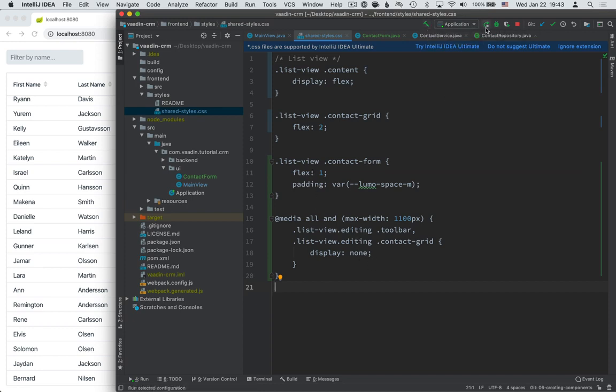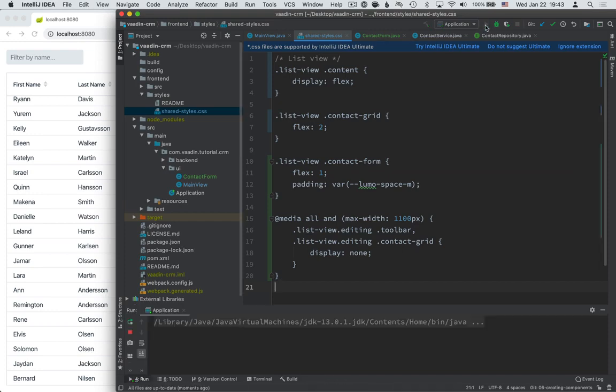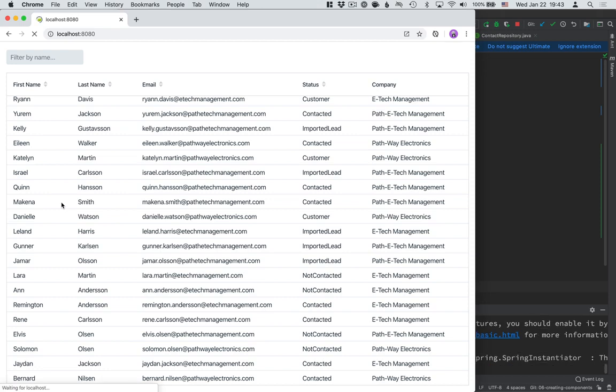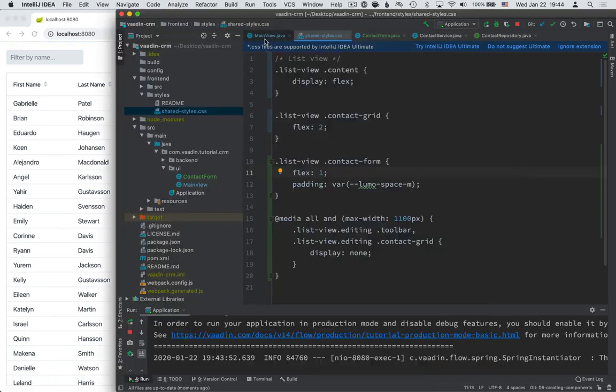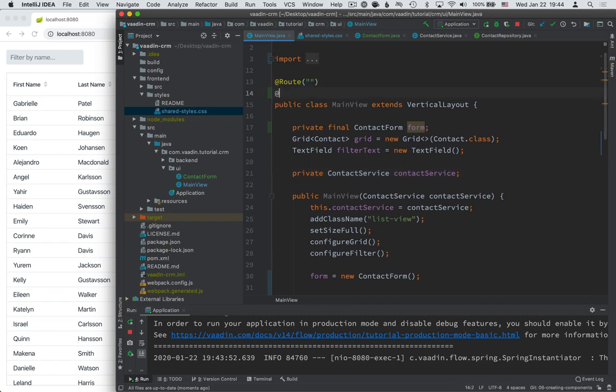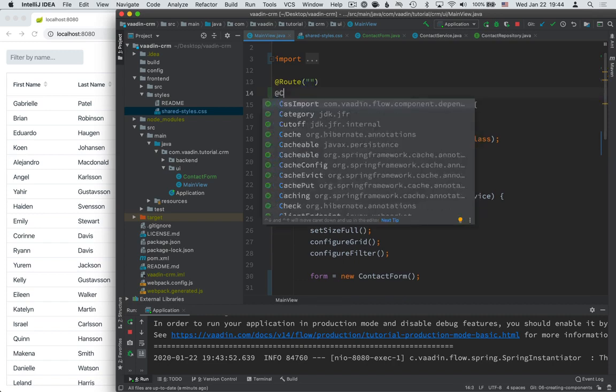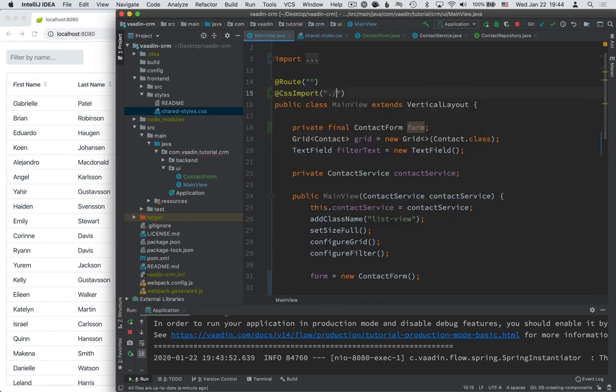All right, so when we add the CSS file, we actually need to restart the server for that to get picked up. And with that up and running, let's refresh. And that didn't work because I forgot to do one thing. So we need to go into main view and actually import the CSS file. Very common mistake for me. I create something and then I forget to load it.